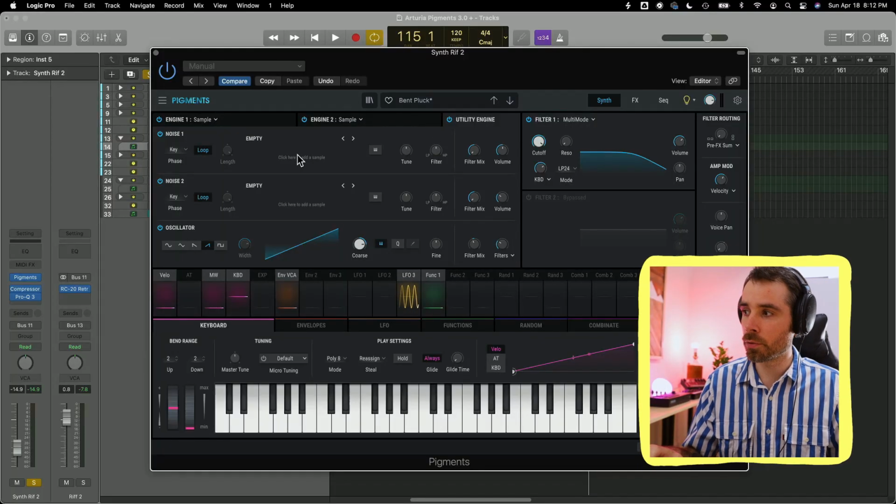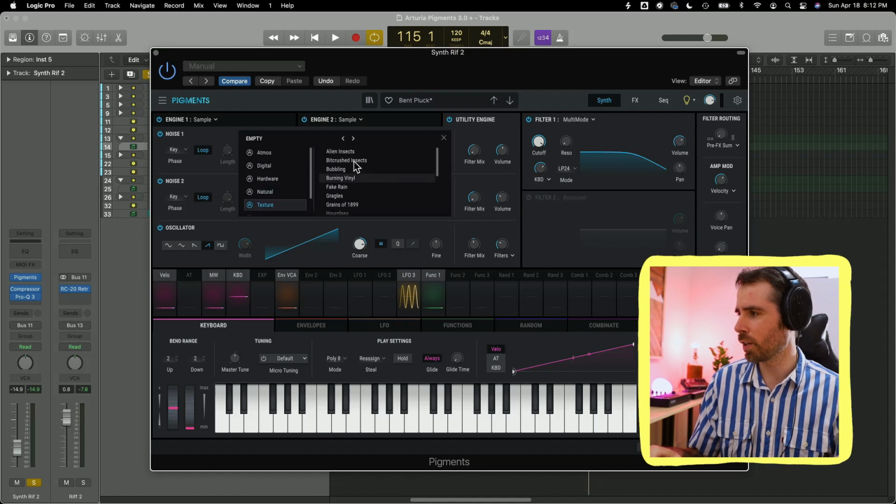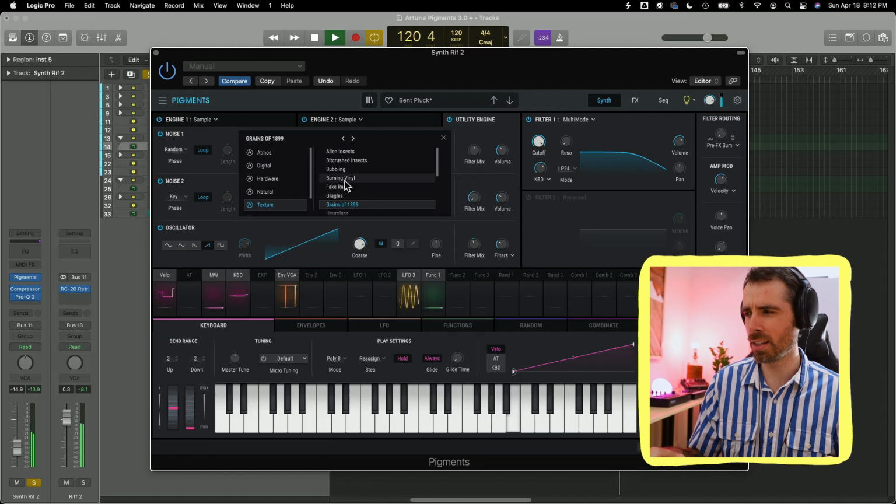Another thing that's sort of in with the kids these days is adding straight up noise to your tracks, which I do a lot actually. That's something you could do within the utility engine. There's an option of 2 different noises with a bunch of stock options to choose from. Let's choose texture, grains of 1899. Let's try this. Yeesh. Burning vinyl?